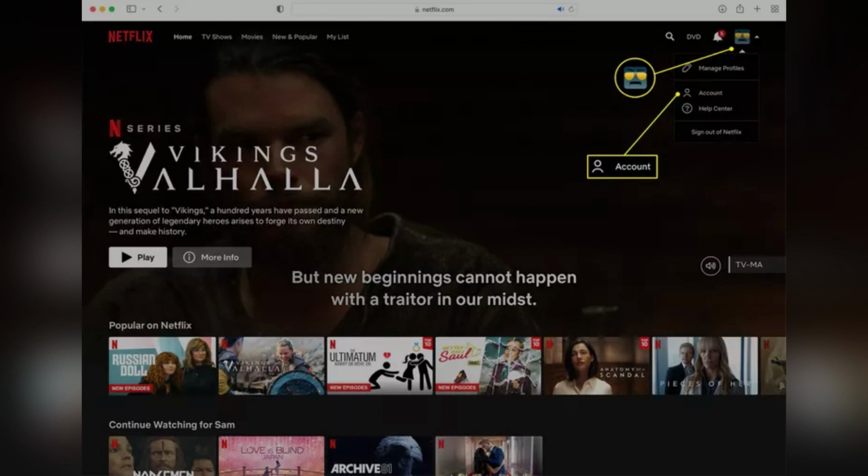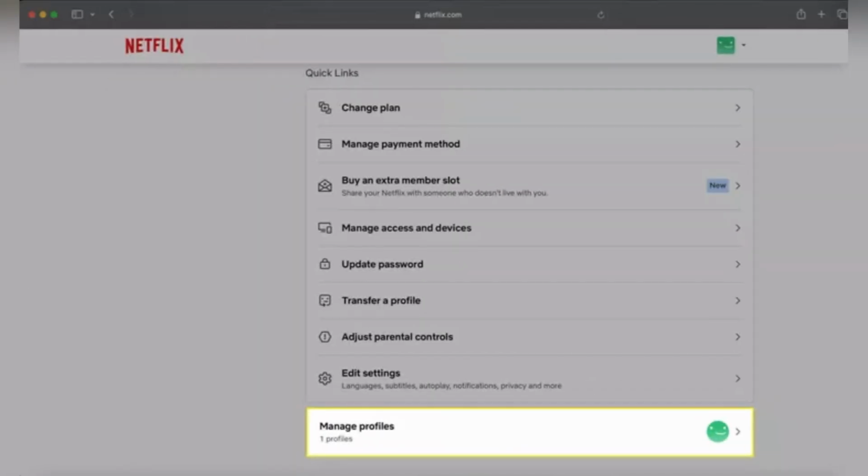Find Playback Settings and click Change. Choose your preferred video quality as Auto. Netflix adjusts based on internet speed: low, medium, or high. Just when you're done, click Save to apply the changes.